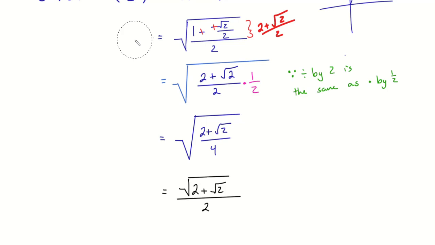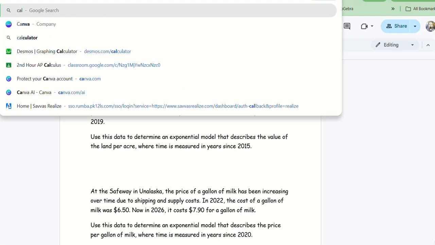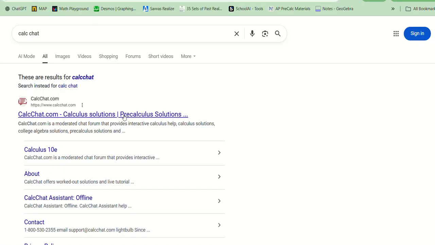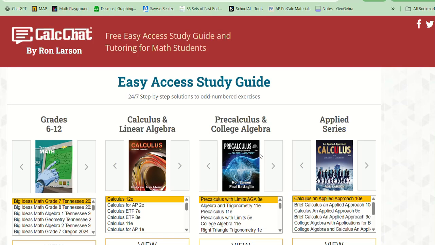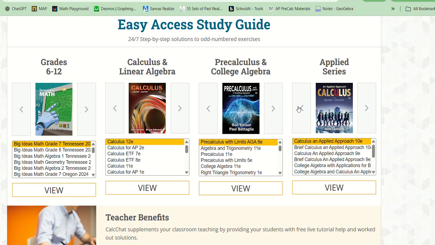And 73. Okay, real quickly, just so you guys can see it, I'm just going to type in Calc Chat rather than going to the Google Classroom. So on my phone, wherever I am, calcchat.com. What class are we in? Okay, and let's see, you're Ron Larson, and it's a 3rd edition. So Precalc with limits.